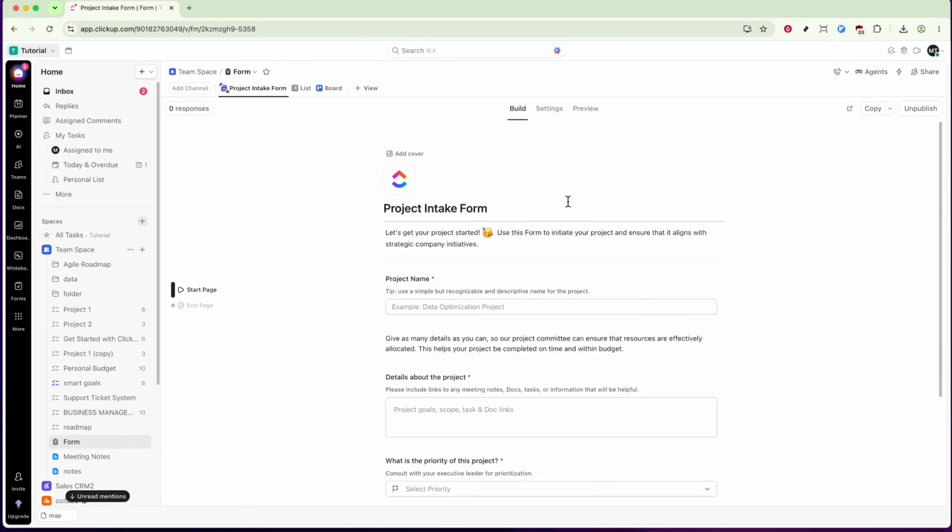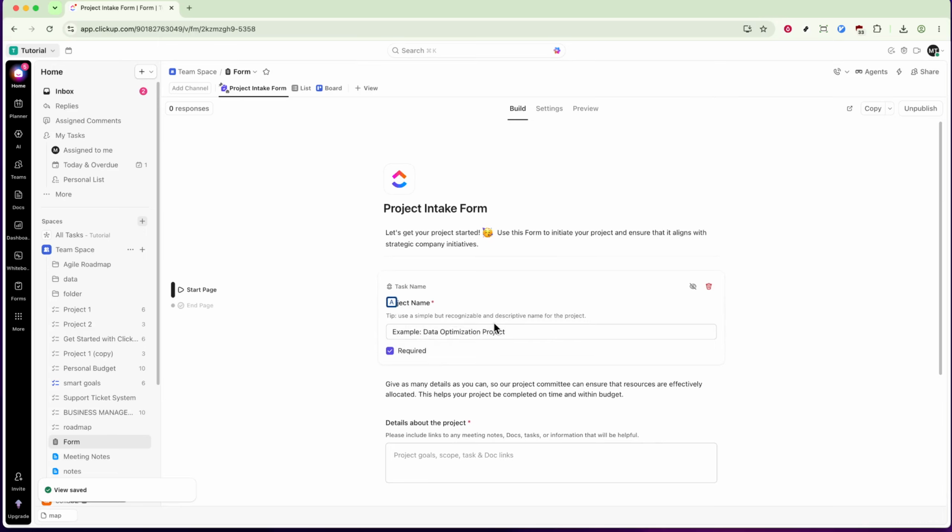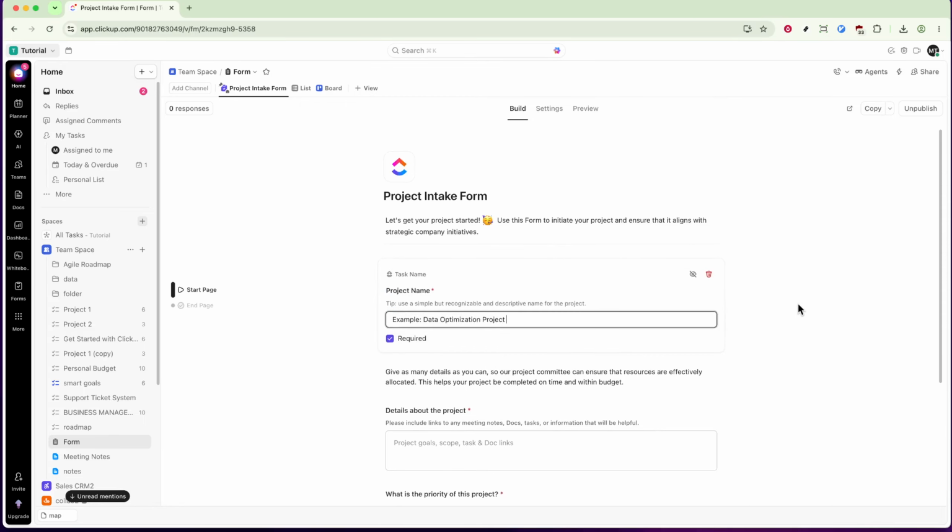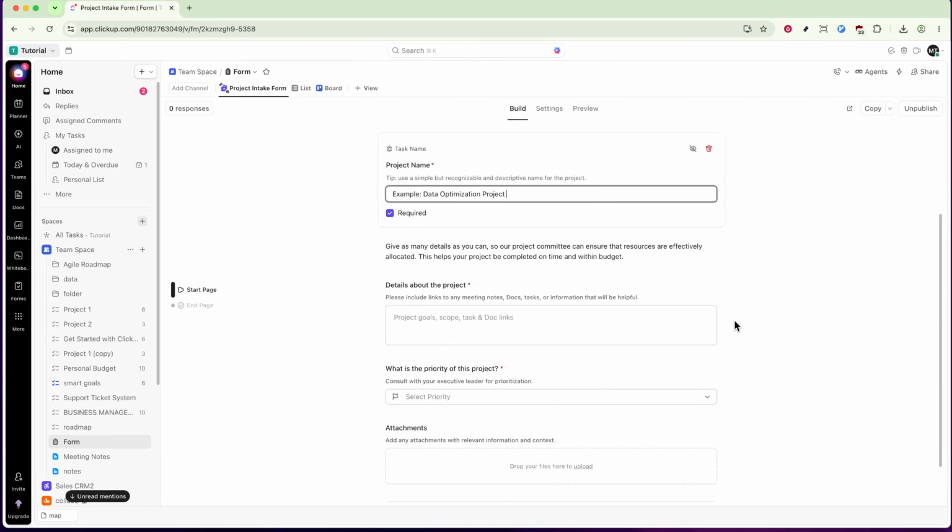Once the template is loaded, take a moment to review the pre-filled fields. These will typically include important sections like project name, priority level, and attachments. These fields are designed to capture the essential information your team will need to assess and manage the project.